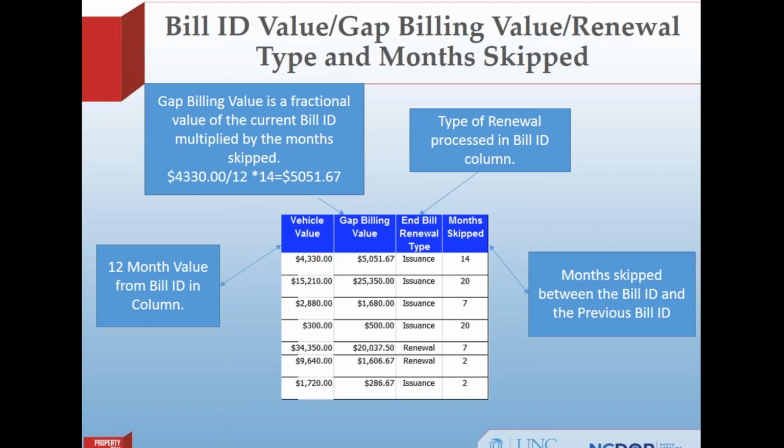You can see that was an issuance. It would be an issuance because it's more than 12 months. Sometimes you could have an issuance where it's less than 12 months. The customer could have turned in a plate or something. And then we have our months skipped between the bill ID and the previous bill ID.